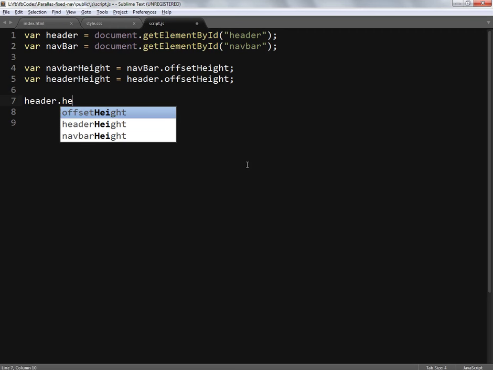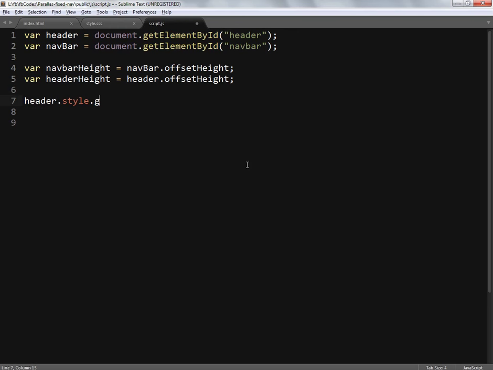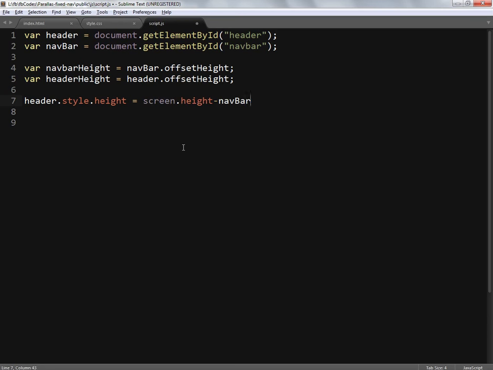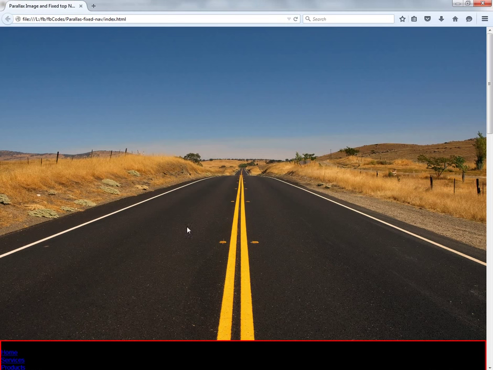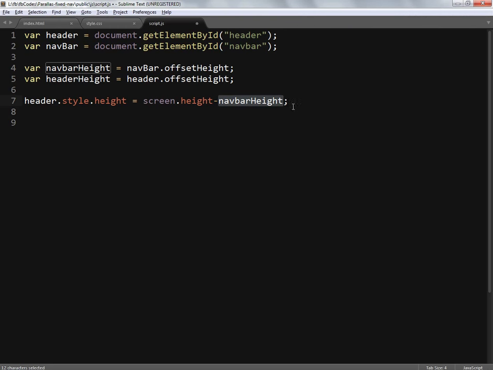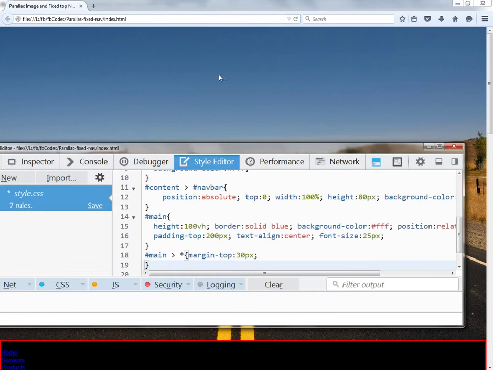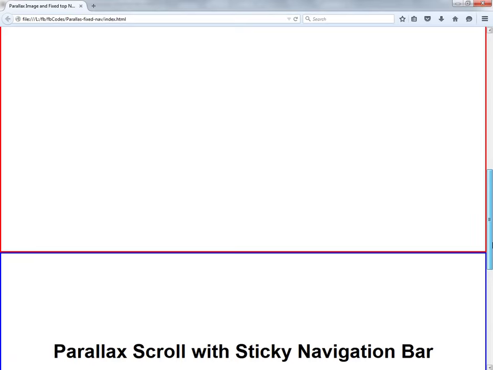Header dot style dot height is going to be screen dot height minus navbar height. So whatever is the screen height minus the navbar height will give you the exact page height, this one. If I save the document, go back and refresh the browser, this is how it looks like. It looks perfect.